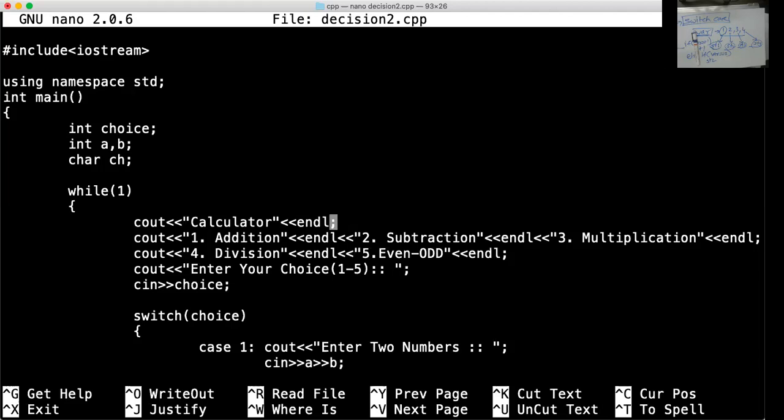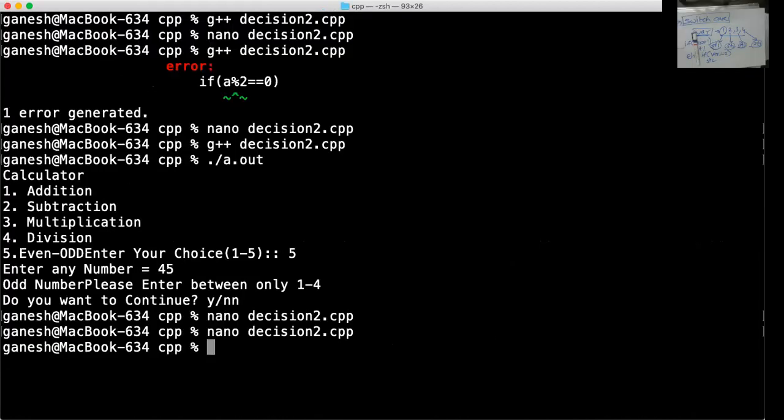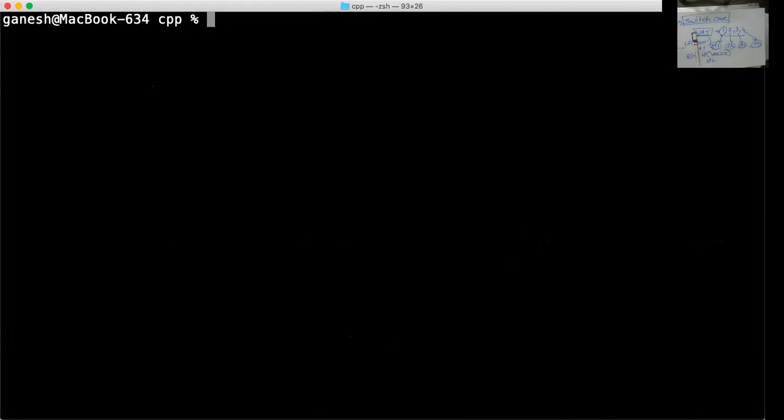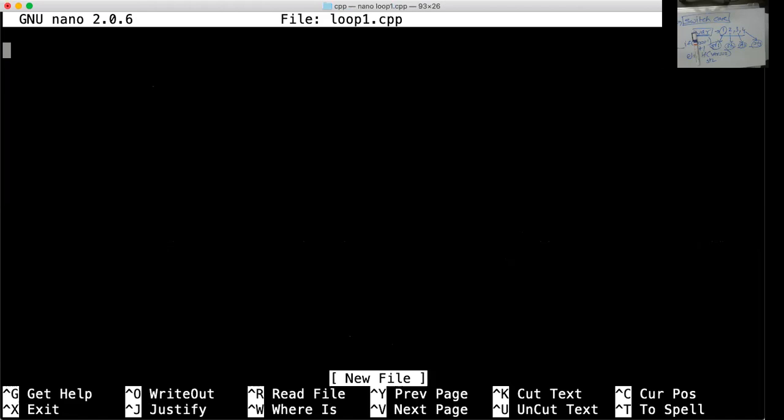Okay. Any other doubts? No? So we can move forward. Clear, nano loop1.cpp.